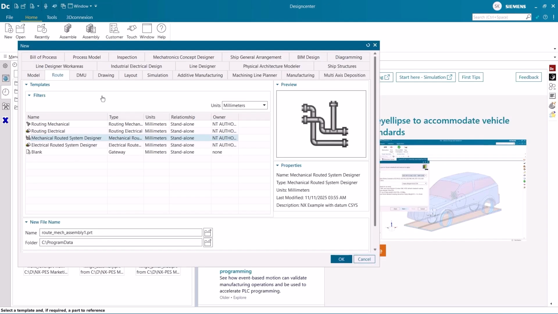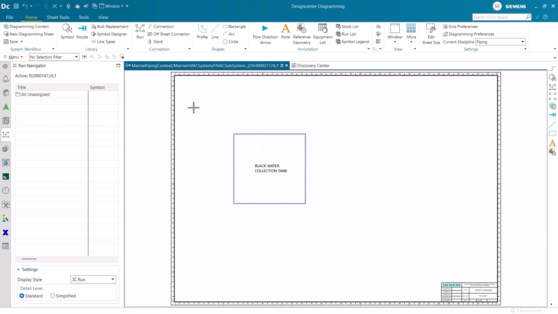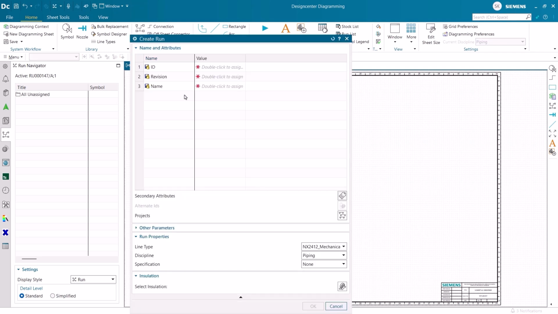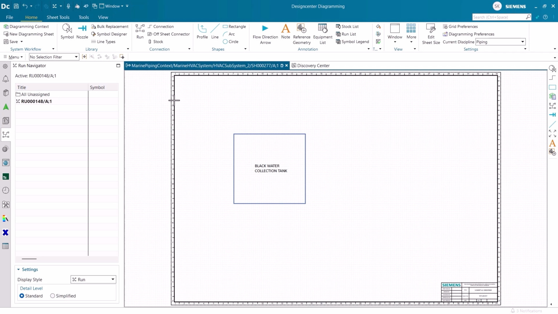2D diagramming enables layout of 2D system equipment in diagram symbols, and then connecting the systems with piping. In this new diagramming file, I've already created a black water collection tank. Now we'll create a new run to represent system requirements. Users will be able to select a corresponding line type to properly define connections. In my case, I'll be using the primary as my default.